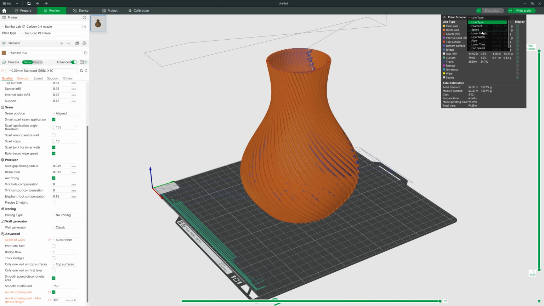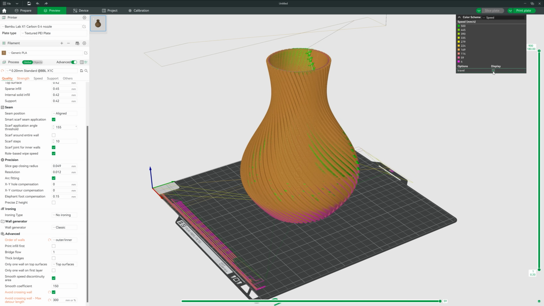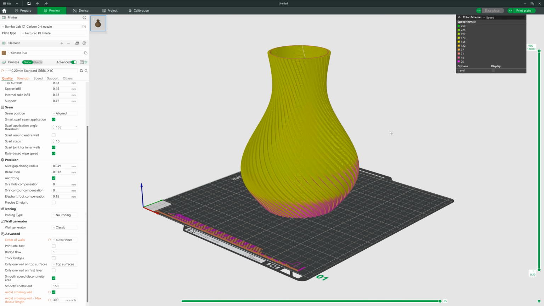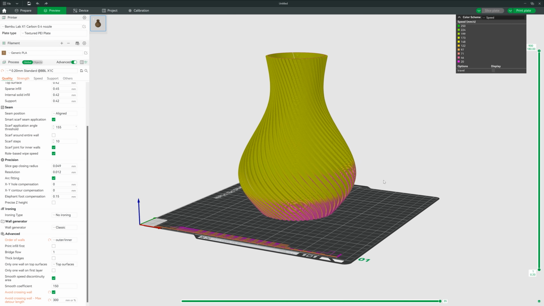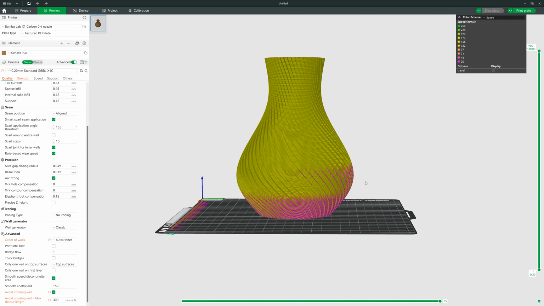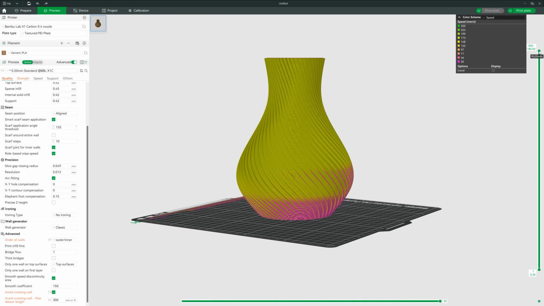Now I switch the color scheme to speed view. You will notice that the print speed will rise significantly, especially in the vase's lower region. Over the whole model, the speed fluctuates between 42 and 159 mm per second for the outer wall.